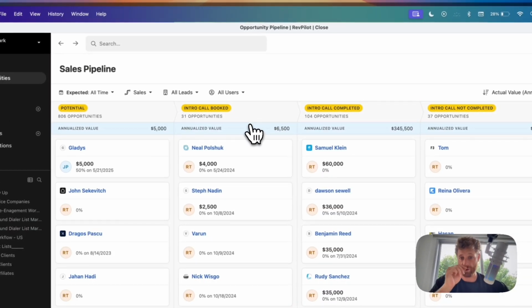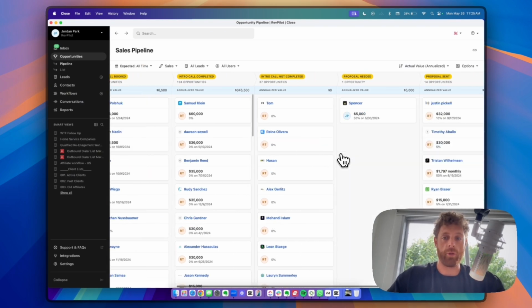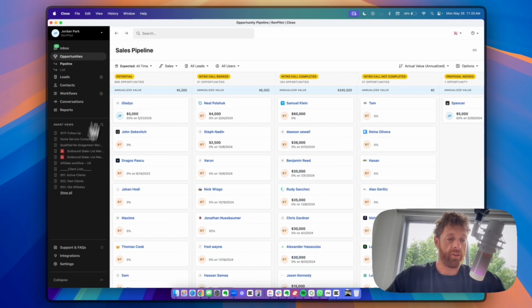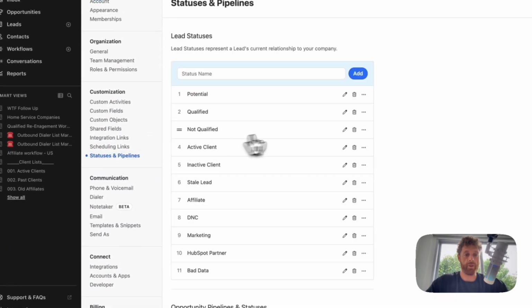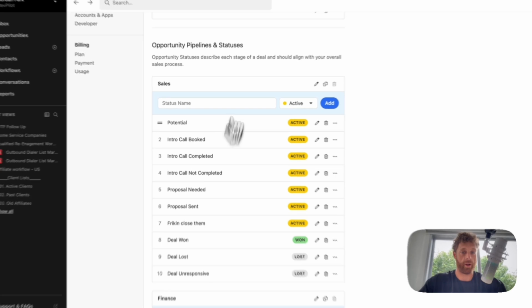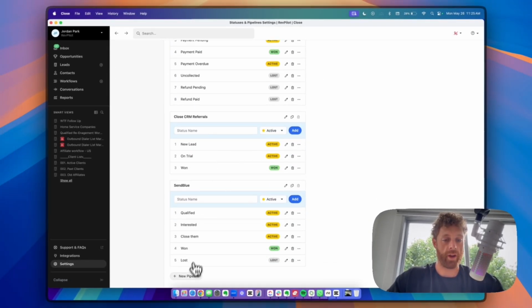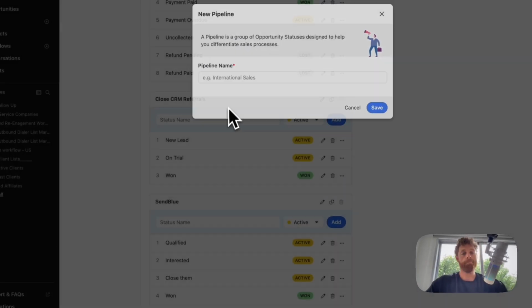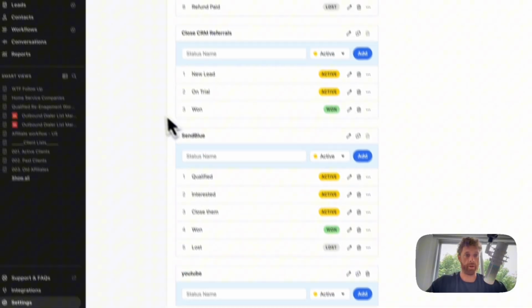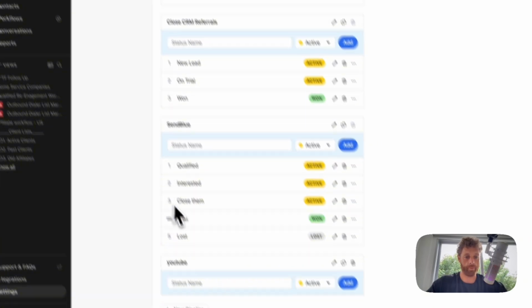So when we click on opportunities, you can see here, we have a bunch of different opportunities. Now, these are based on, if you go to settings and back to statuses and pipelines, you'll be able to create your pipelines down here. Okay. So you can add a pipeline. You can right here, just click new pipeline. We'll call this YouTube for now. And then once that pipeline is created, you will see it somewhere in here. Where'd it go? Right there.